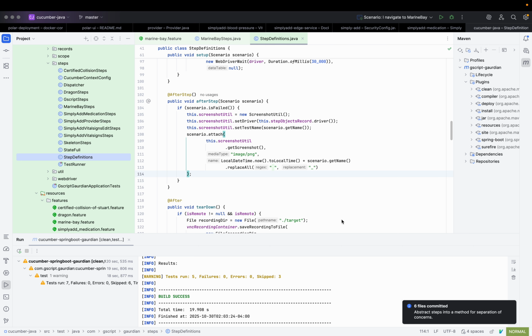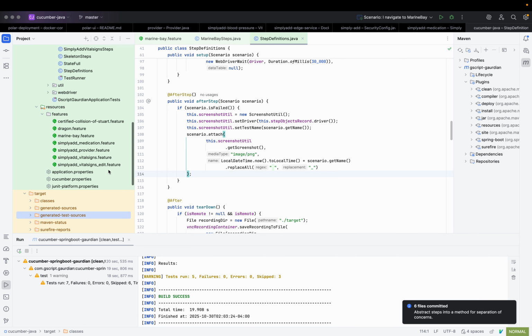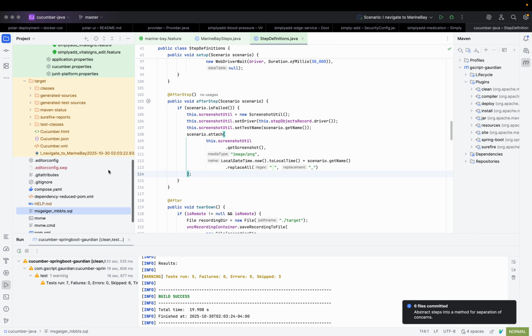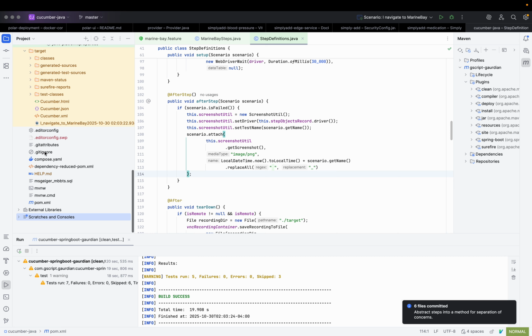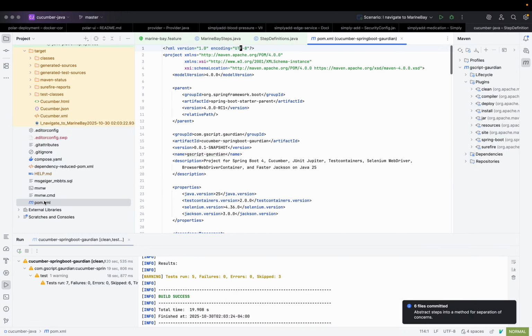And I would like to demonstrate an application I developed using the latest version of Spring Boot 4 and Java 25, Cucumber, and Testcontainers appears to be working as expected.